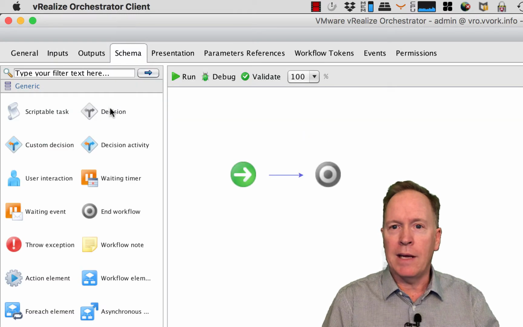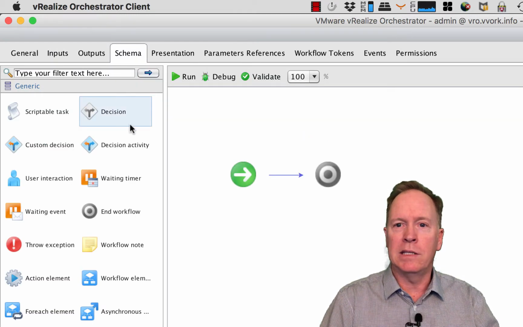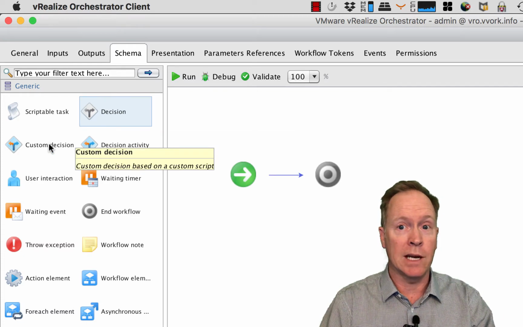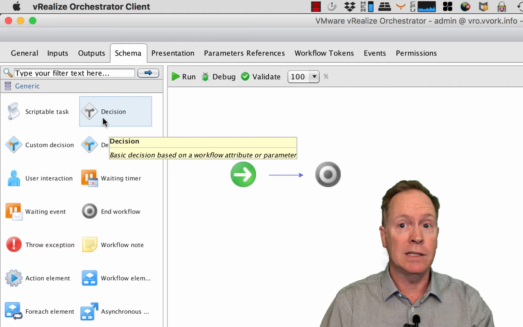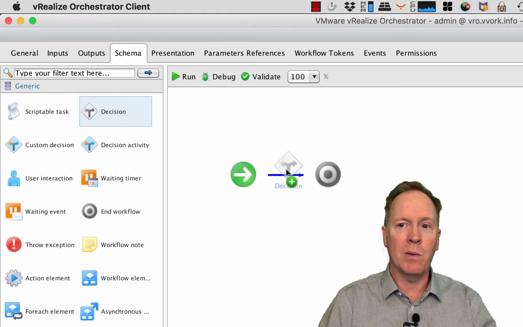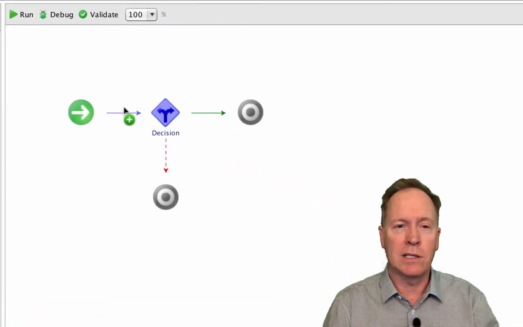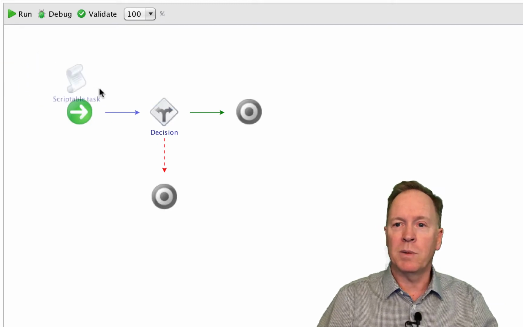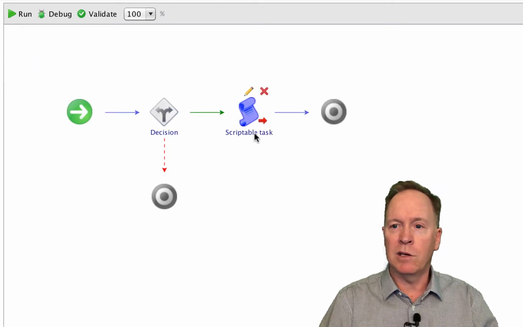So we'll go to the schema, and I'm going to drag out a decision. The one labeled decision is the basic decision, as opposed to custom decision or decision activity. This is a basic decision. It's the one with the gray icon. I'm going to drag it out, drop it into my workflow, and you'll notice that in doing so, it automatically creates the green path and the red path. And we already know that I'm going to want to have a scriptable task that asks the user if they're happy.